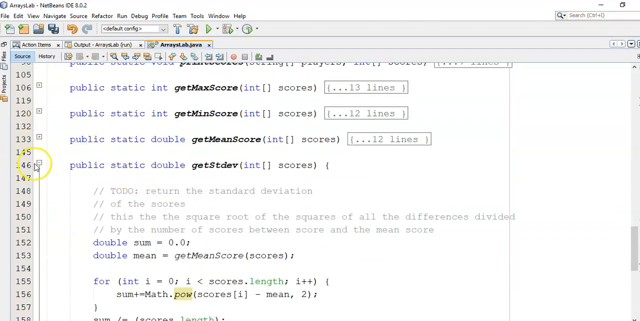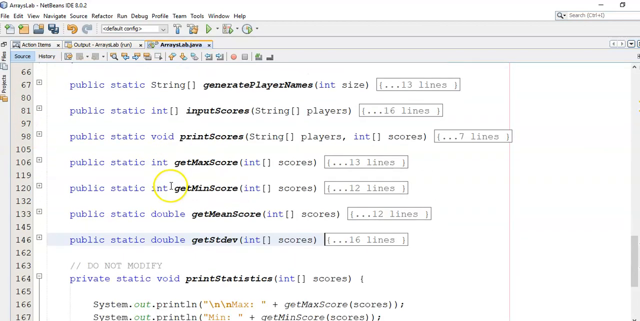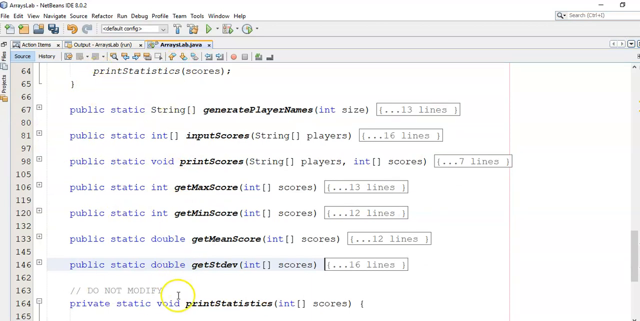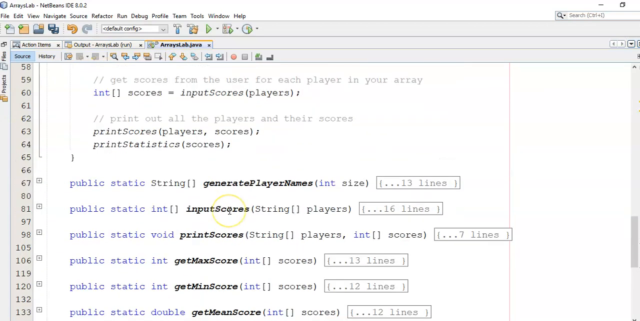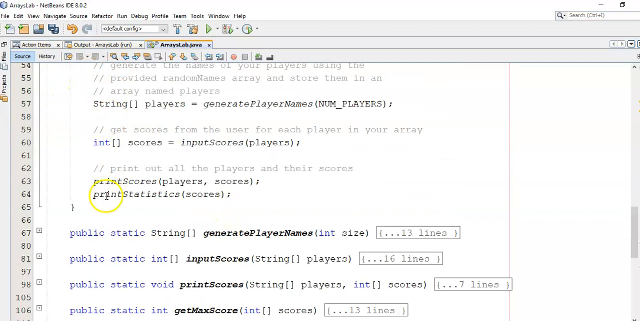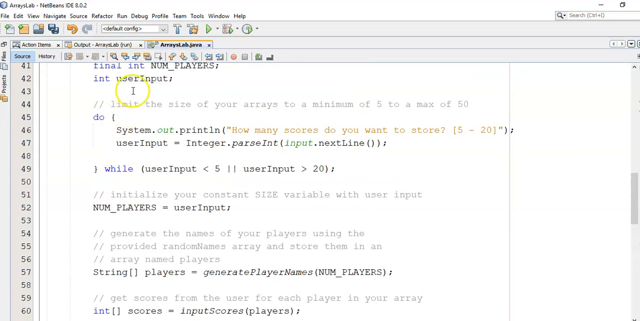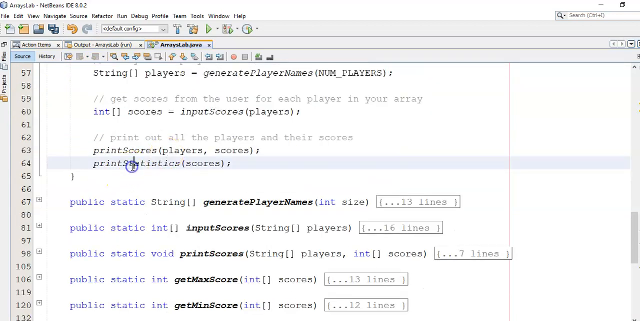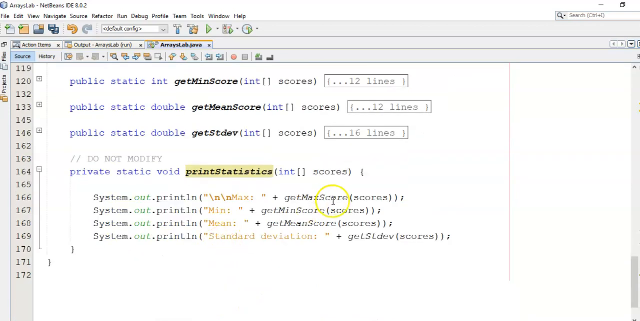So again, this is down here at the bottom. It could have been anywhere. Any of these methods could be anywhere. The order doesn't matter. But what matters is the order you call them in main. So you notice everything is called from main except when you get to print statistics. Print statistics then in turn says, okay, call this, then call this, then call this, then call this.